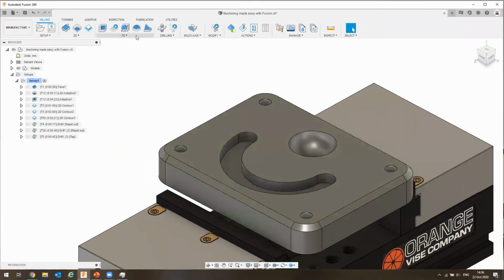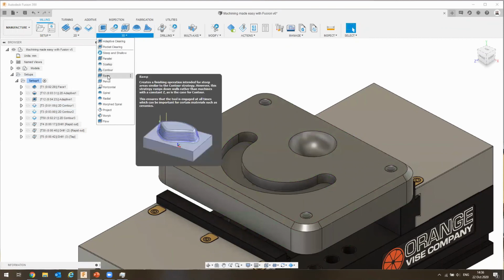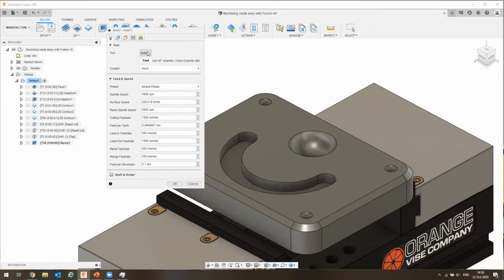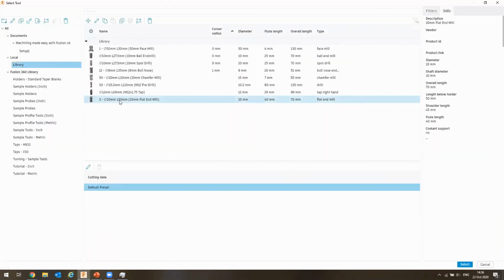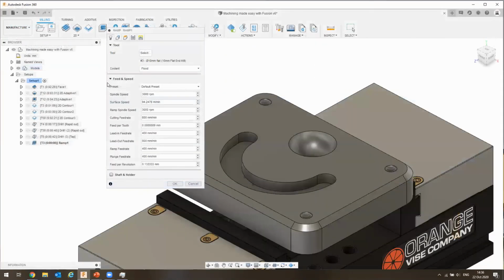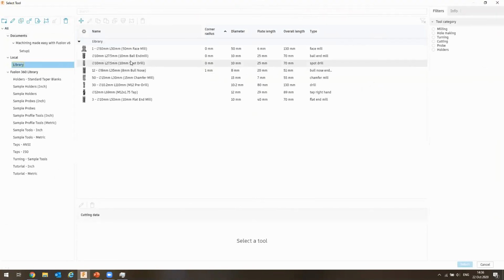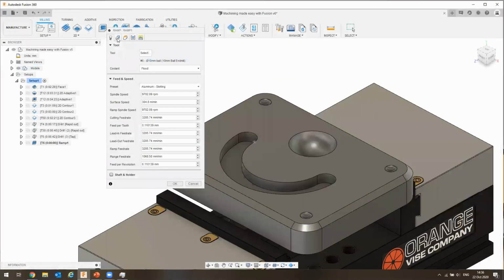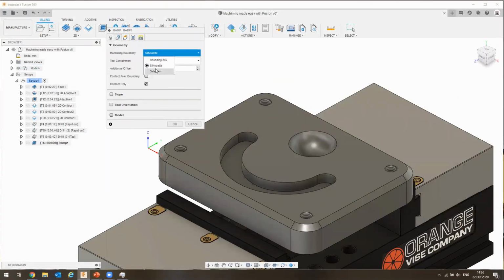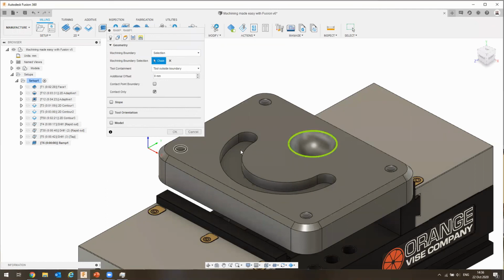So I'm just going to do the final cleanup. I'm going to use the ramp operation to finish this. I'm going to select a ball end mill. Not that one, sorry. The 10mm ball end mill, there we go. And I'm going to do the same containment. So this is going to be selection, select it over there. Make sure the tool stays inside.